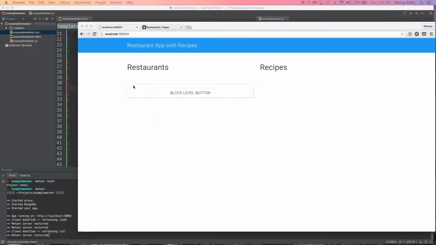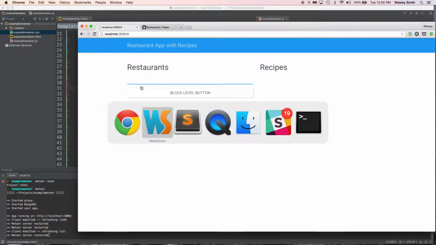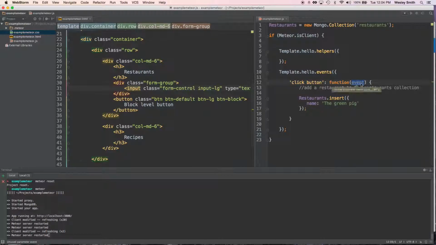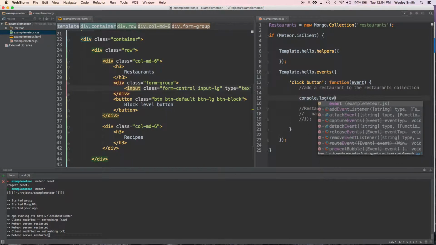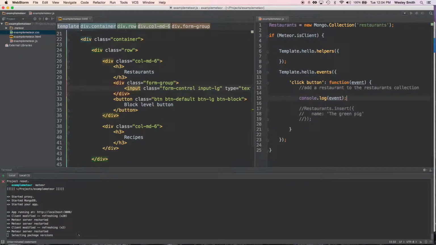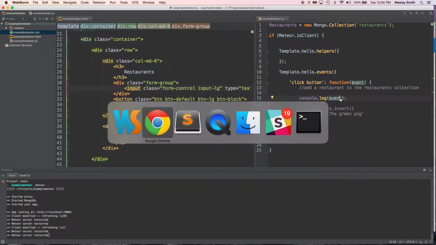And let's go ahead and look at what is available to us on our event object, just so that we can really drive this home. We'll comment this out for now, so we don't want to insert stuff into our restaurants quite yet. And let's just do console.log event. So when they click the button, we'll print out the event object so we can take a look at what that looks like.